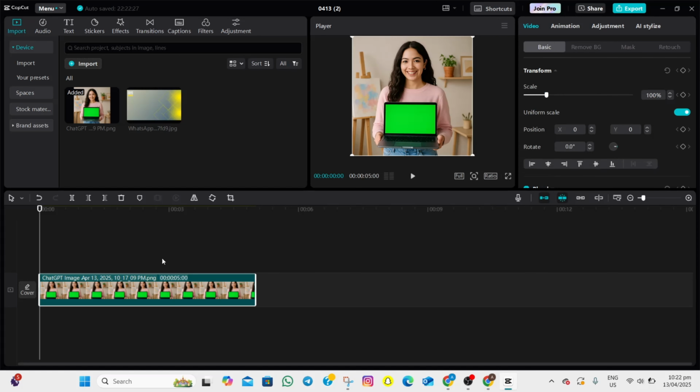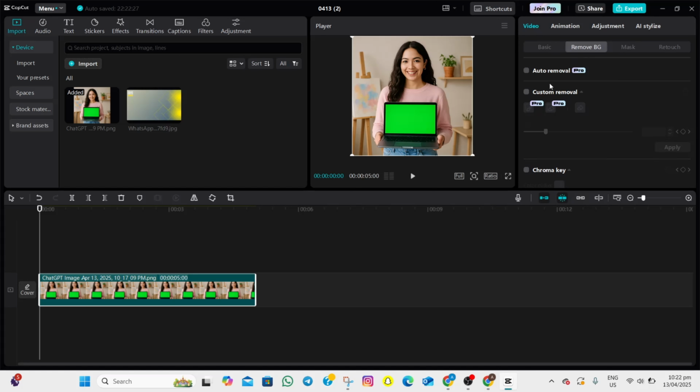After that, we'll have to select the video and then go to the top right corner of the screen and select the video option. After that, select this remove background. And then in here, we'll have to toggle on this custom removal. After that, we'll have to scroll down and then select this Chroma Key.